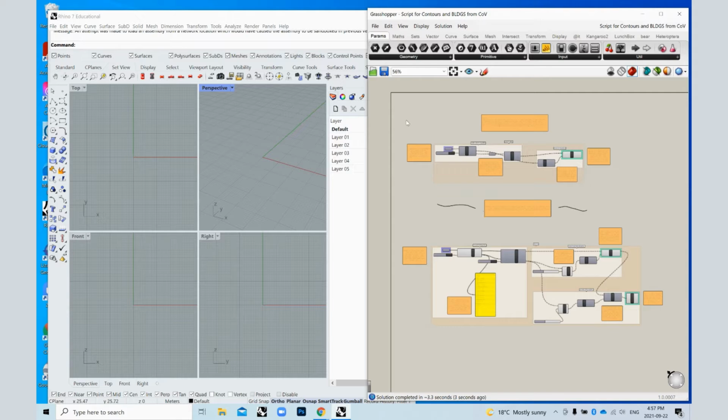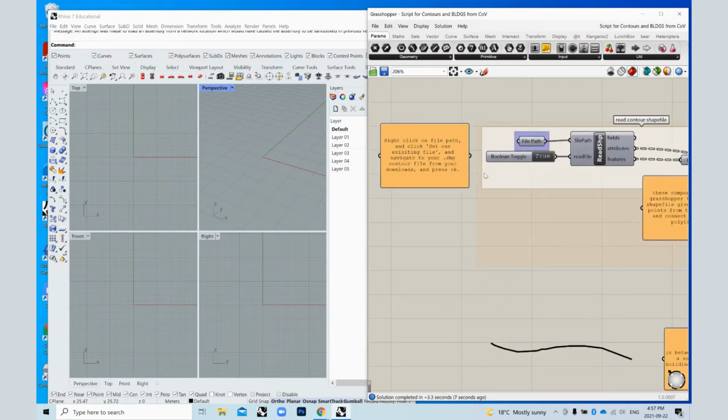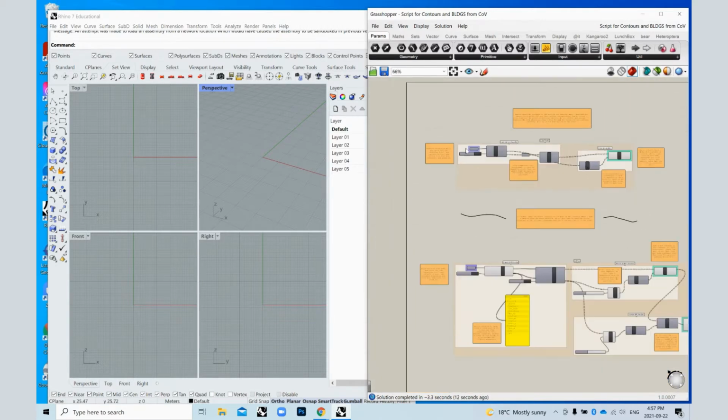Okay, so I've provided all of these orange notes so that when you're doing this yourself, you have a little bit of information as to what to do, so you don't have to keep watching this tutorial over and over. But let's just go through it step by step.